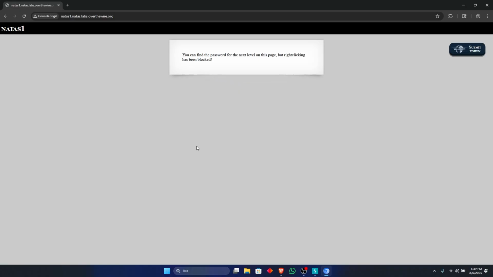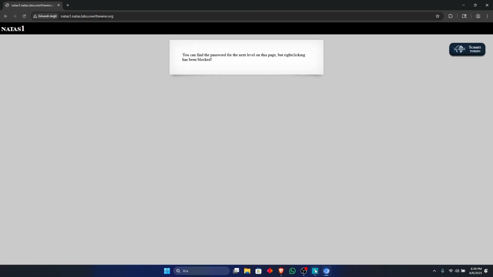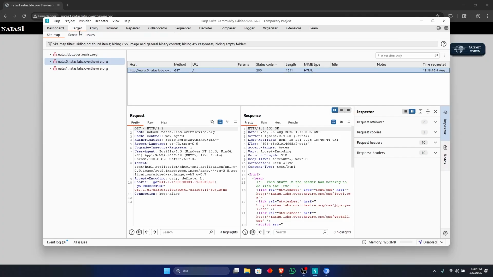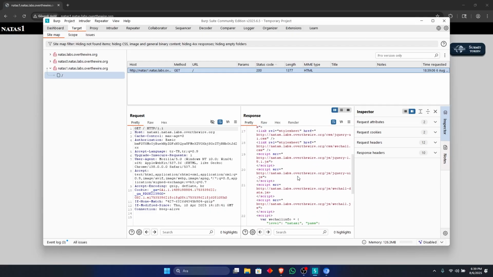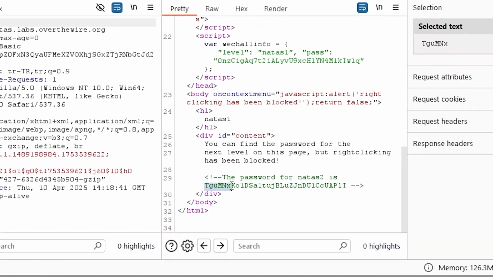Alright, now we are in Natas 1. This time right clicking is blocked. But of course we can easily bypass that. Just open up Burp Suite, go to the target tab and check the response. And there it is, the password for Natas 2.